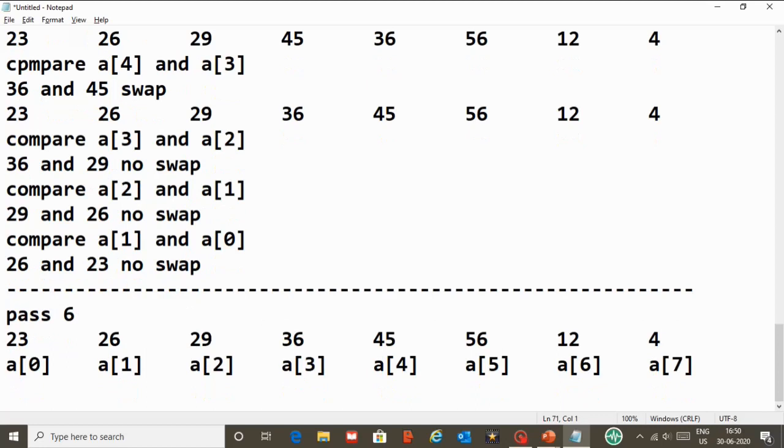What are the comparisons in pass 6? I will do A of 6 with A of 5, then A of 5 with A of 4, A of 4 with A of 3, A of 3 with A of 2, A of 2 with A of 1 and A of 1 with A of 0. So the number of comparisons is 6. So let me start with the first comparison.